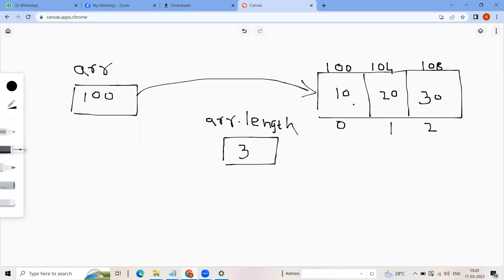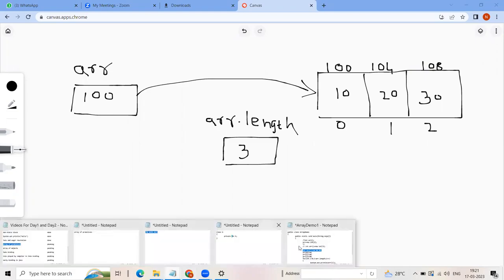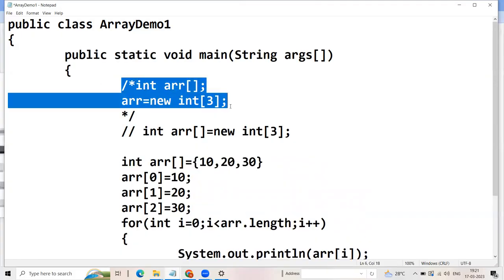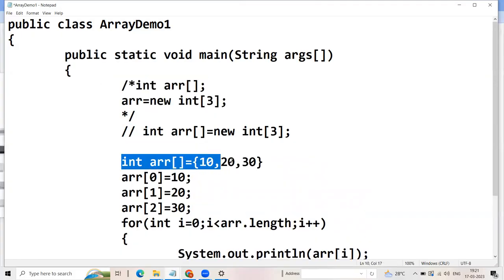So even in this case, the diagram remains the same. What does that mean? The actual array gets created in the heap, and arr is a reference on the stack which refers to that array, and you get the dot length variable. Everything happens in the same manner, whether you create the array this way or this way. Okay, so that's it with the array of primitives.